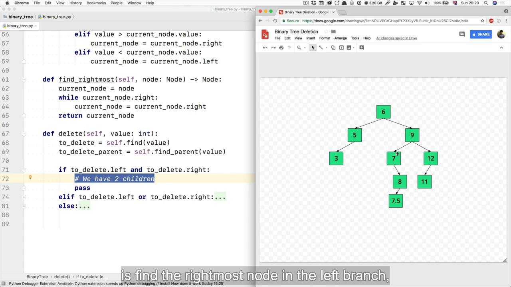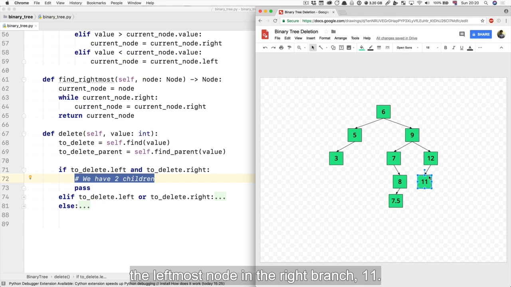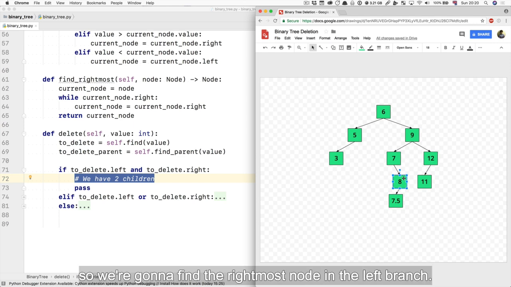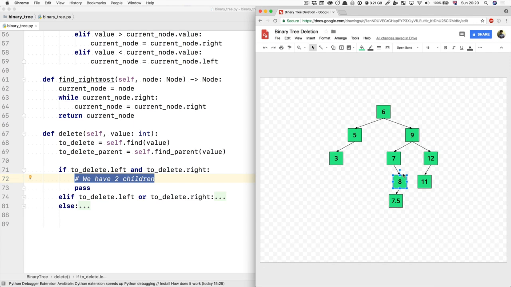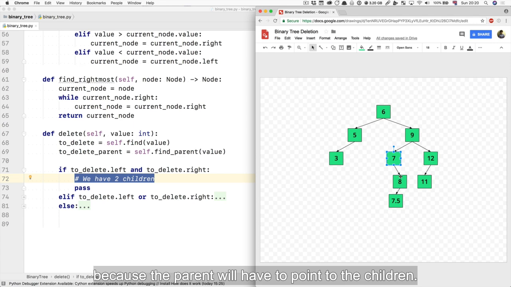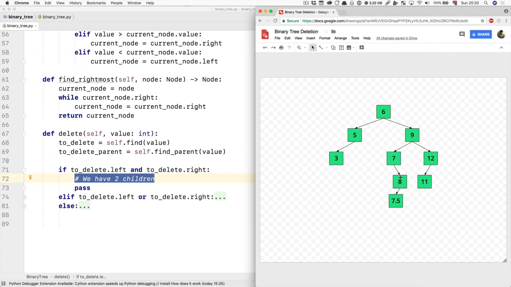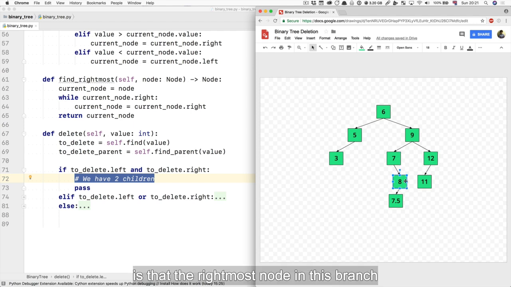What we must do is find the rightmost node in the left branch, so 8, or, if you prefer, the leftmost node in the right branch, 11. Because we've coded a find rightmost, we're going to stick to that. We're going to use 8 in this case, but you can use 11 if you prefer. So we're going to find the rightmost node in the left branch. We will also need its parent, because the parent will have to point to the children. Something that we know is that the rightmost node in this branch has nothing to its right.